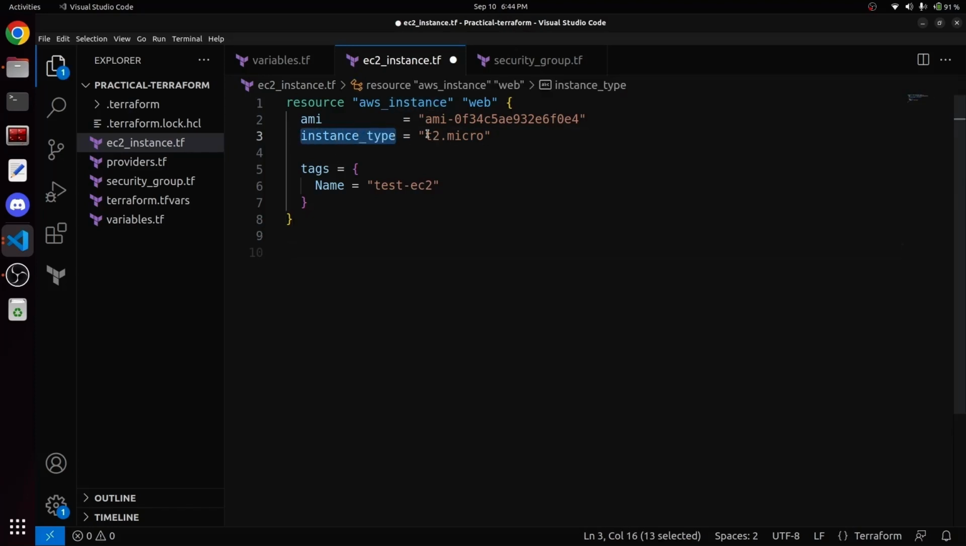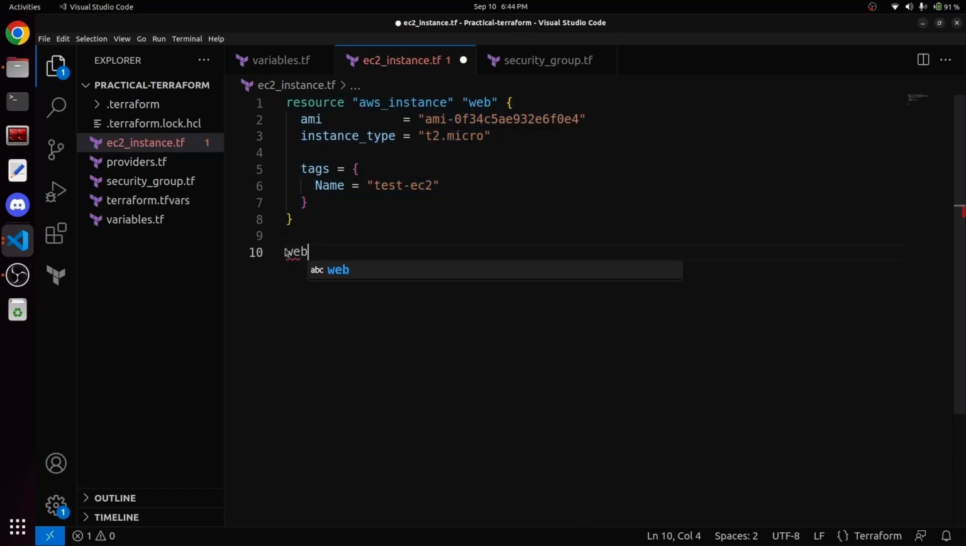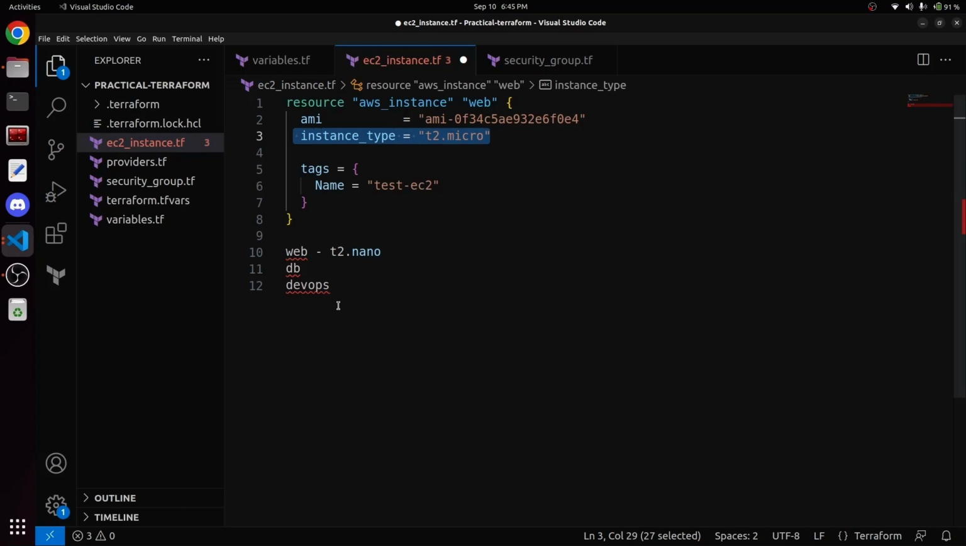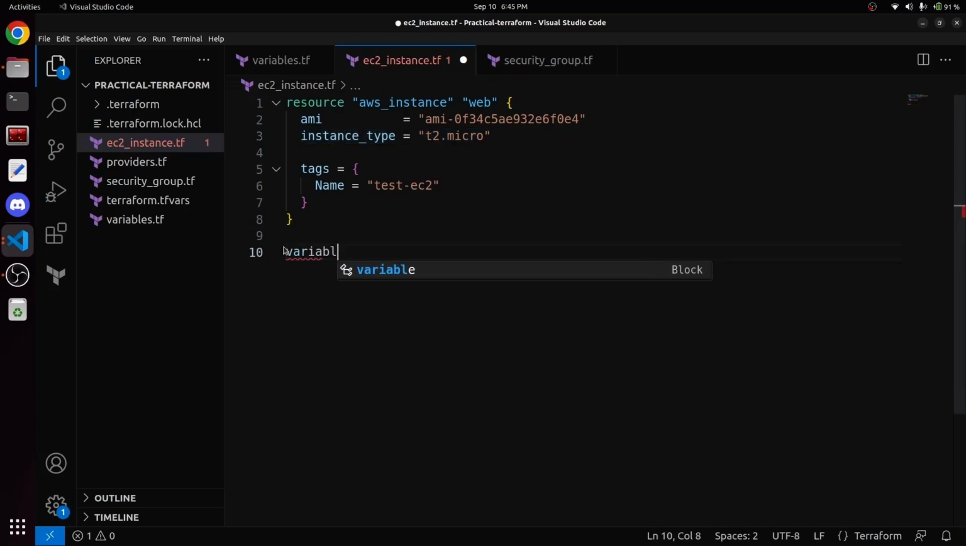We want to select the instance type based on the specific purpose for which our EC2 instance is being created. In other words, if this instance is being created for a web application, its instance type should be T2 Nano. If it's for a database, the instance type should be something else. And if it's for specific DevOps tasks, the instance type should be something different. So our purpose here is to create a map variable for the instance type. And to help you understand it better, we will declare this variable right here in this file. This way, you can easily grasp how we use a map variable.